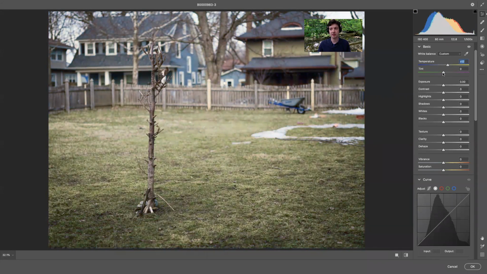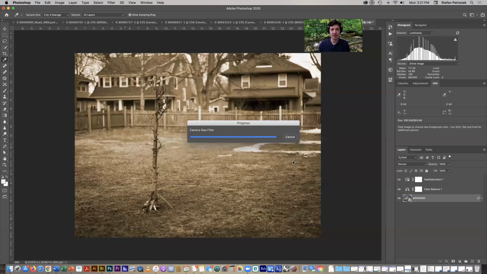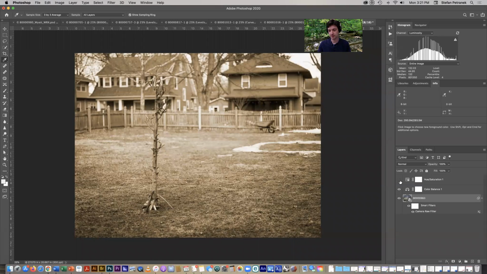So let's say I wanted to change my color balance. I'll just make it something really obvious, like blue. I can come back into this and adjust that. Of course, I need to turn off my Hue/Saturation so I can see that effect. But that was very easy to do.